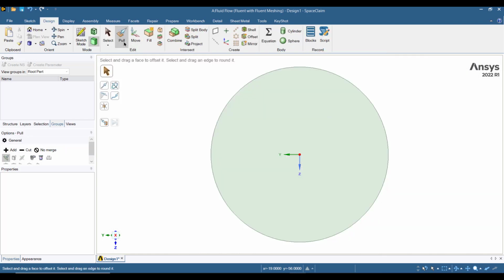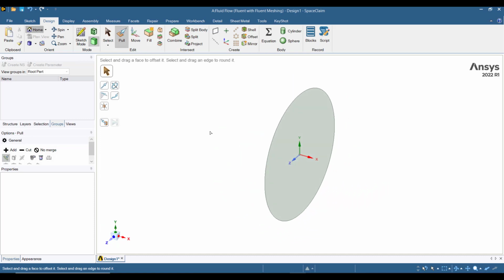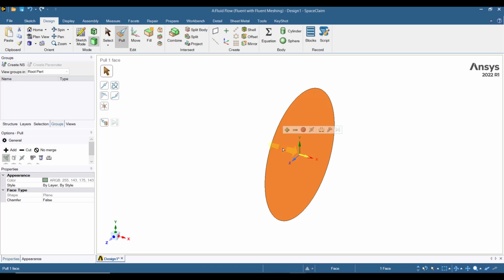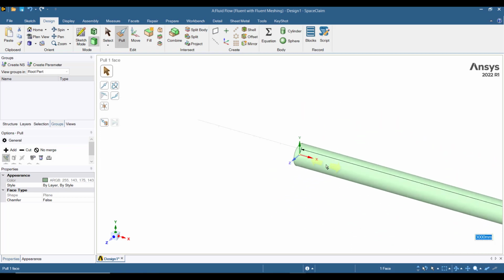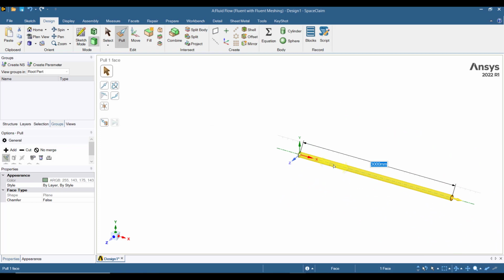The pull command is automatically selected. We go to the home view and then we select this surface that we want to pull, and then click on this arrow to drag it and enter a value of 3000 mm. It will create the pipe geometry having length of 3000 mm and diameter of 100 mm.